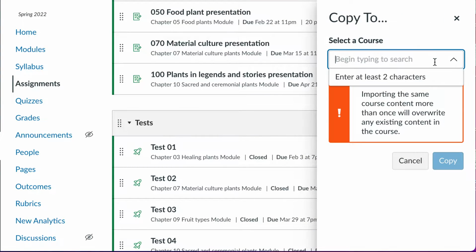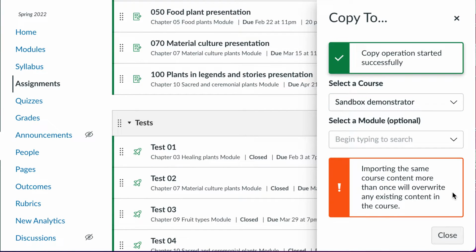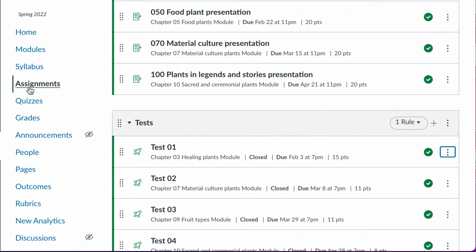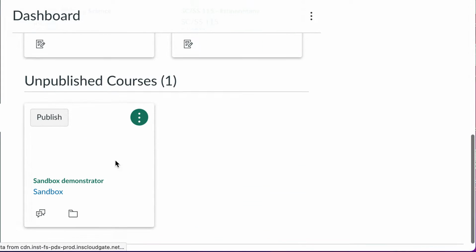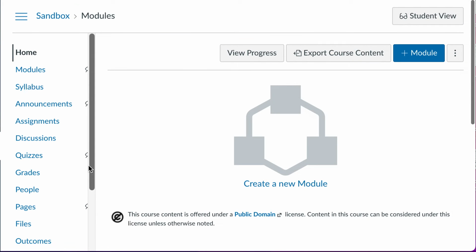Again, this is probably not the way I would do this. I'd probably copy everything and just delete what I didn't need. But maybe I'm just populating it to build a new course with some old material. Let me now go back to my dashboard and down to my Sandbox and see if those have landed yet.